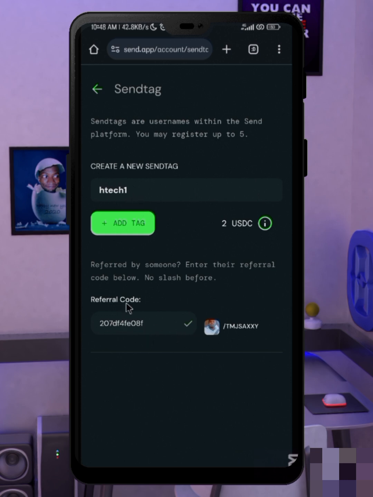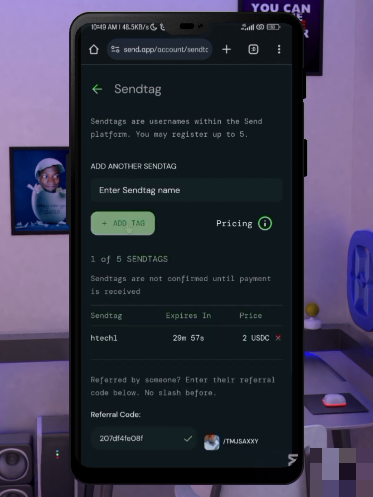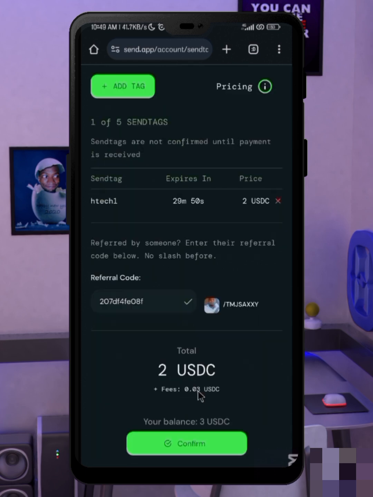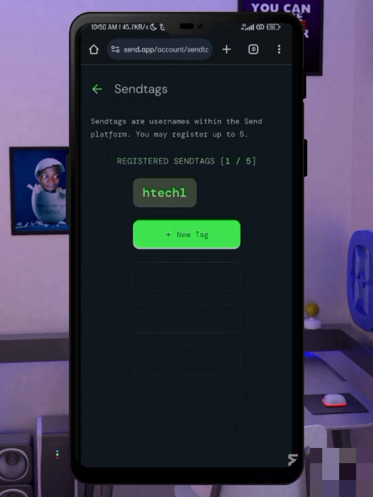And coming down there, you have to confirm the person that onboarded you to Send tag. So make sure that if you are using my referral code, you confirm that you can see hashtag 1 down here. Now I will just click on add tag, and this should generate the tag for me, which is this. So you can see the fee, 2 USDC, but there's going to be a gas fee, which is why I will not advise you to send approximately 2 USDC down here. So make sure to add something for the gas fee. So that is done, and you can see my send tag right here.